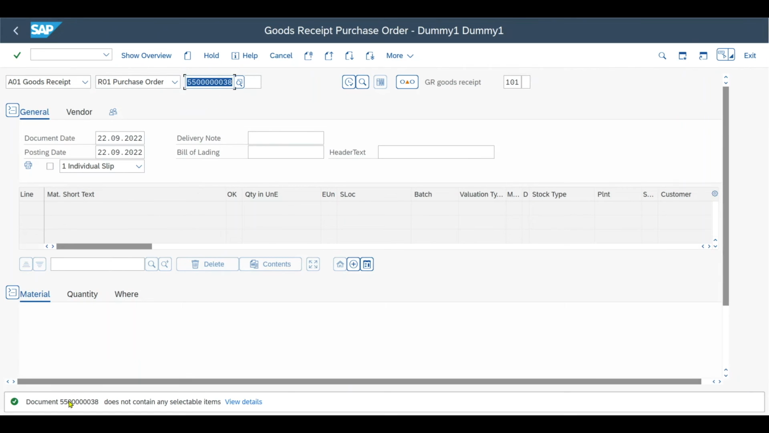Now you can see document does not contain any selectable items. This is because we can first create a goods received once the items arrived. And in the delivery schedule we defined that one item will arrive in a couple of days up from now. So now I will create another one in the background that we can utilize, where we imagine that one of the dates of our delivery schedule is today.